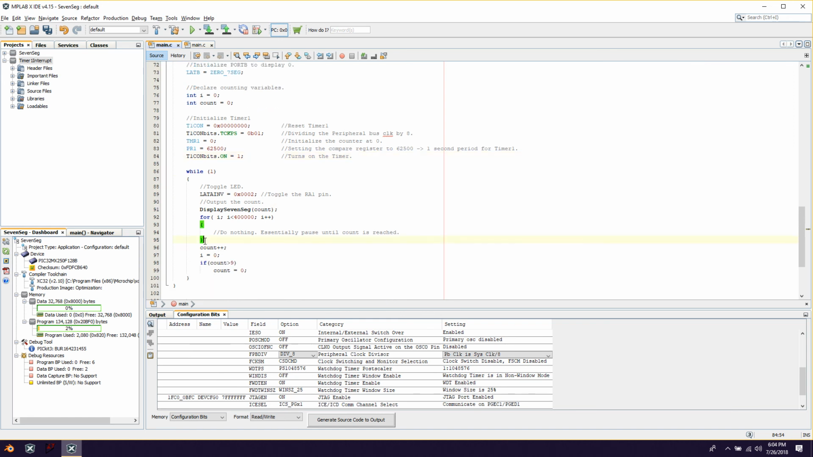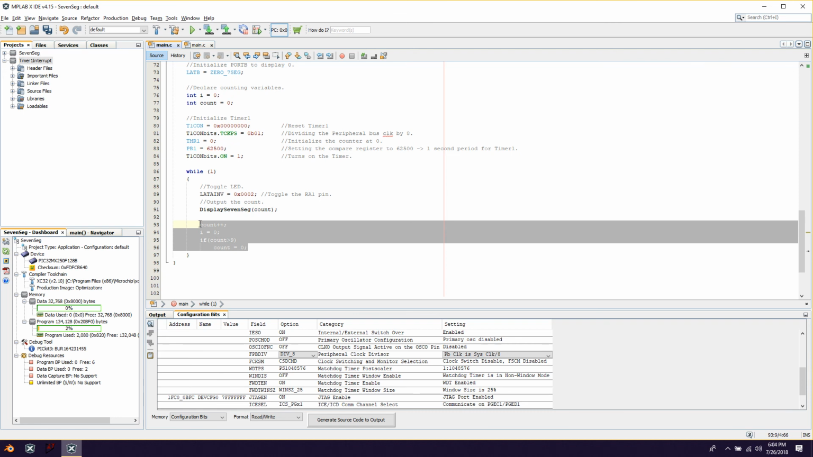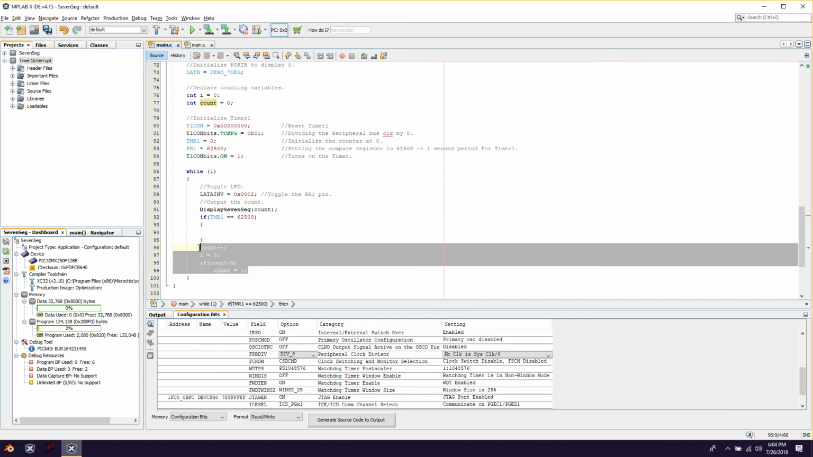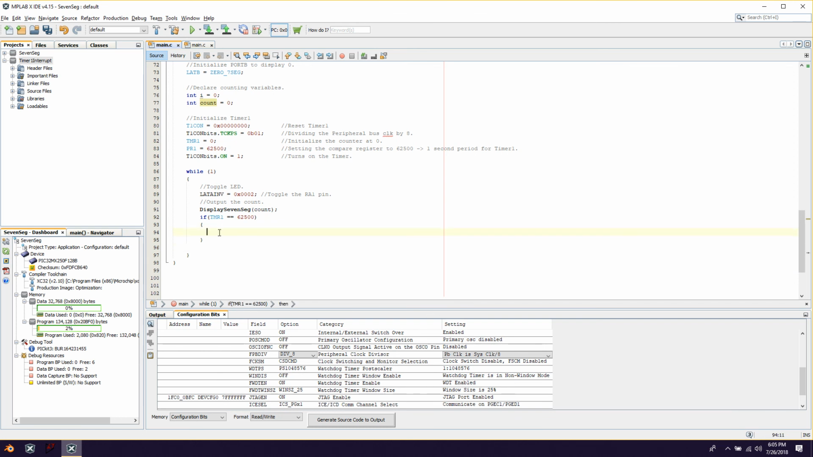Okay, so now down here, I'm not going to need this for loop anymore. But this last counting stuff, I only want to increment things once every second. So what I'm going to do is if my timer 1 register, TMR1, is equal to 62,500, so right before that thing resets, then I'm going to do all this stuff. So I'm going to cut that, paste it here.